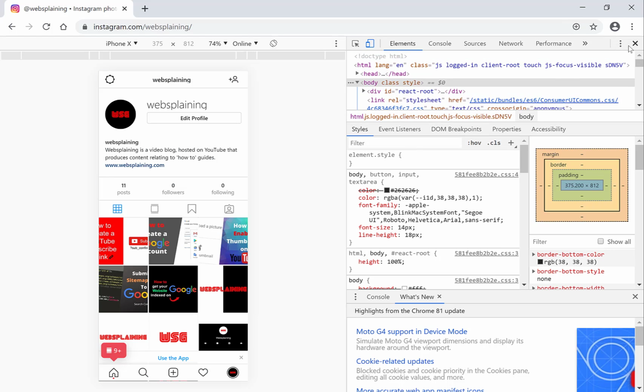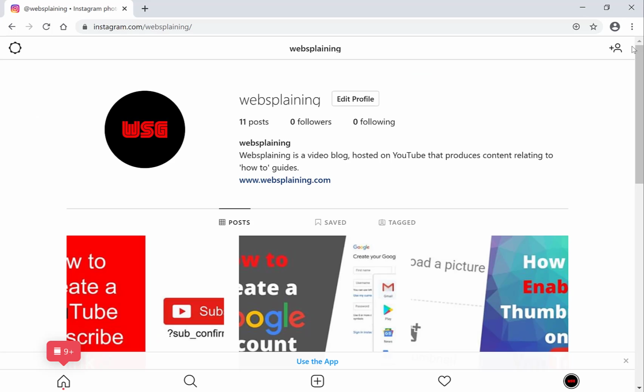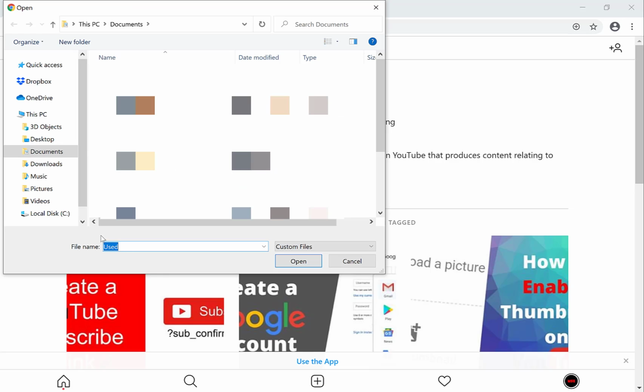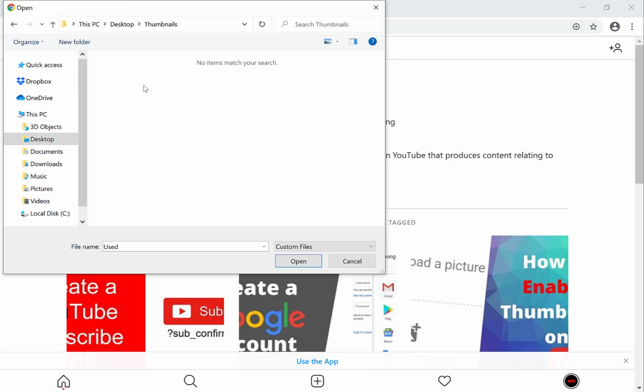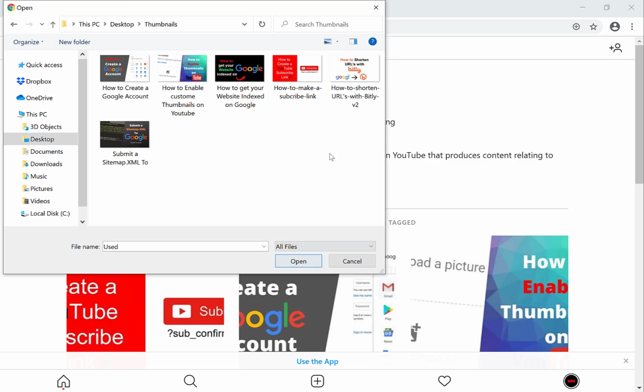So you don't need actually to have this console open anymore, so let's close it. And for the sake of the video, let's try and upload a picture. So click the plus symbol here in the middle, and navigate to where you have your image that you want to upload. And then make sure you change custom files to all files. Select your image, so I'm going to have this one.